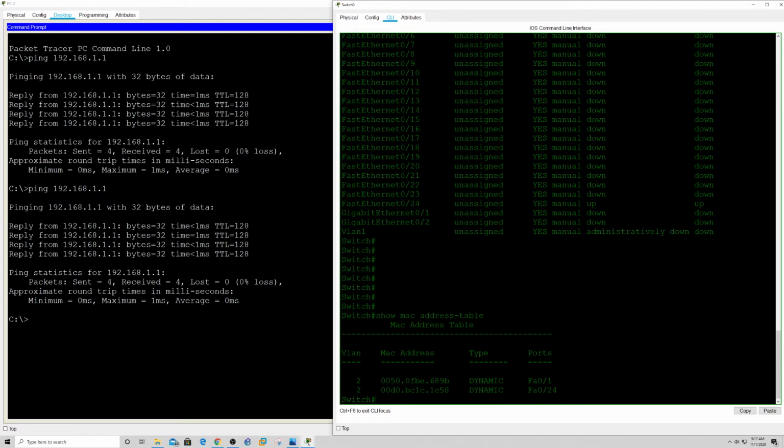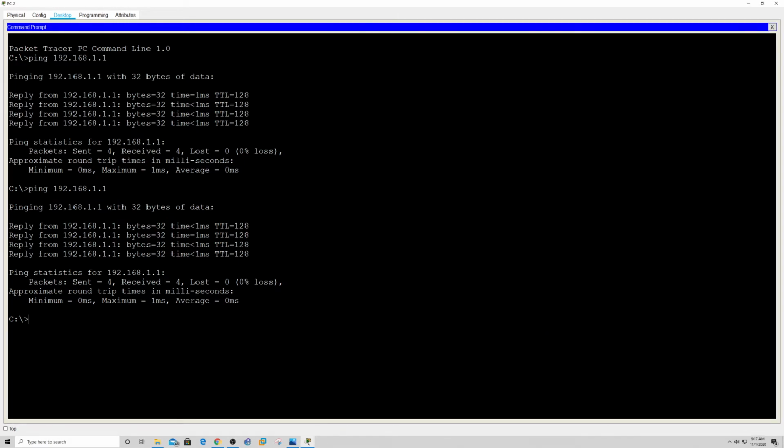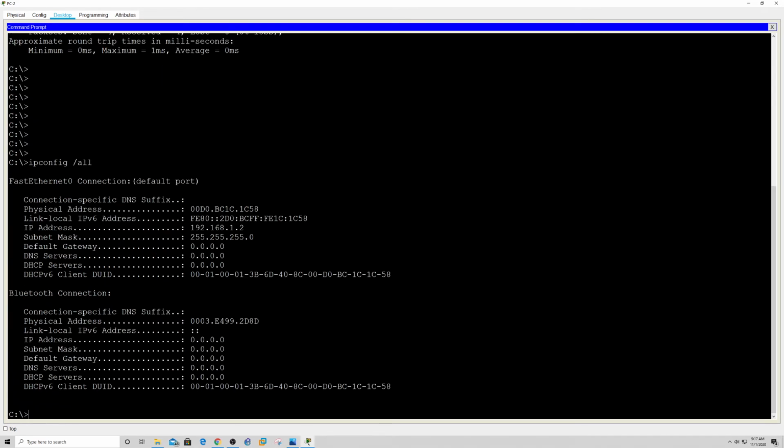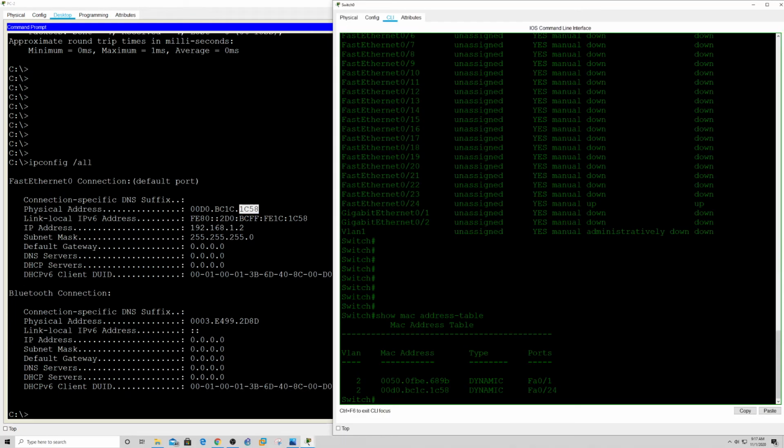But anyways, as you can see, and we can actually do this: ipconfig /all. Here's the MAC address 1C58. And as you can see, there it is. PC2 is in VLAN 2. The MAC address, as we can see, 1C58.